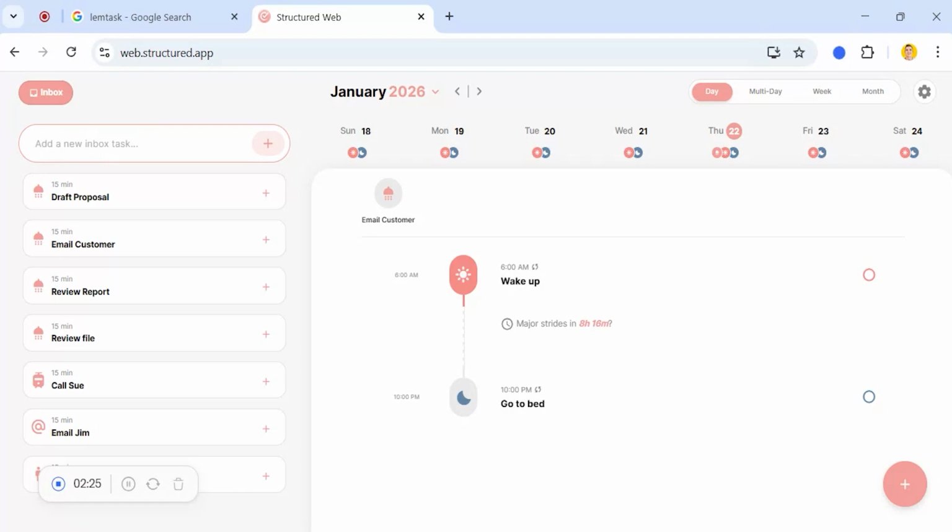It's important to note that you have to add all tasks first without worrying about time. This step is about clearing your head, not building the schedule yet. If something feels vague or too big, break it down now. Structured works best when tasks feel finishable.